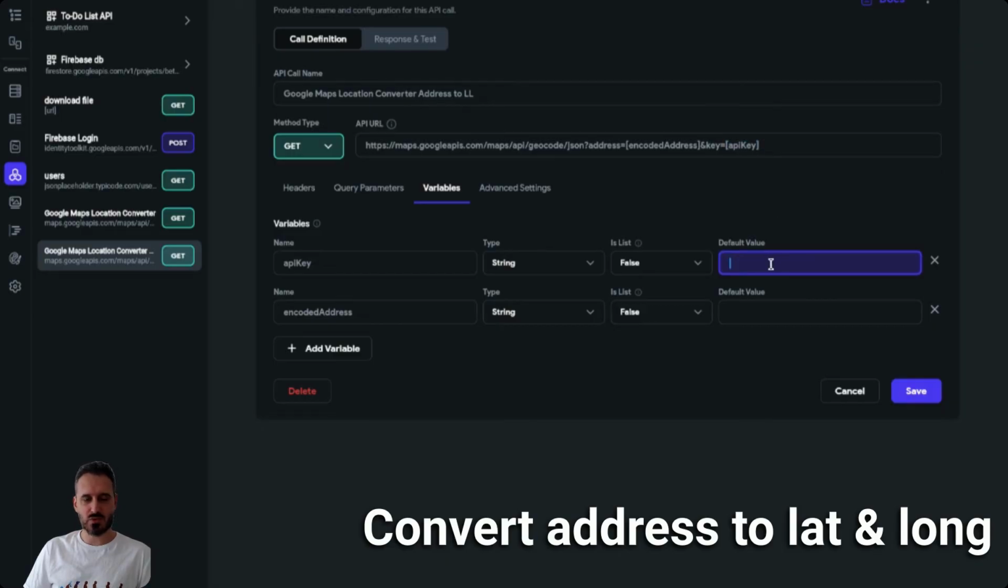And I'll actually put the API key over here. I have deleted mine, so you don't see it, but you have to put the API key over here because it's the default value, and you're probably not going to change it. And then you have the encoded address as a string. And then let me show you how this looks when you test it.